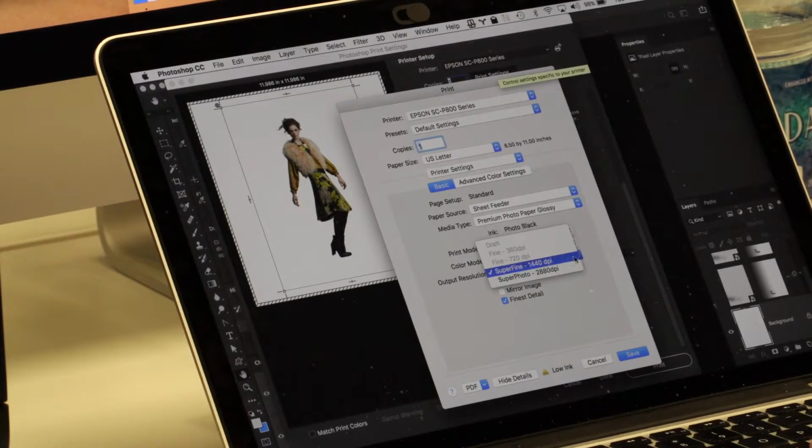So the only difference in these two is, and this is a confusion thing for a lot of people, this has got nothing to do with the resolution of your file. This has to do with how fine the little drops of ink that you put down in that printer are. It doesn't change the resolution of your file at all. It's just how little those drops are.